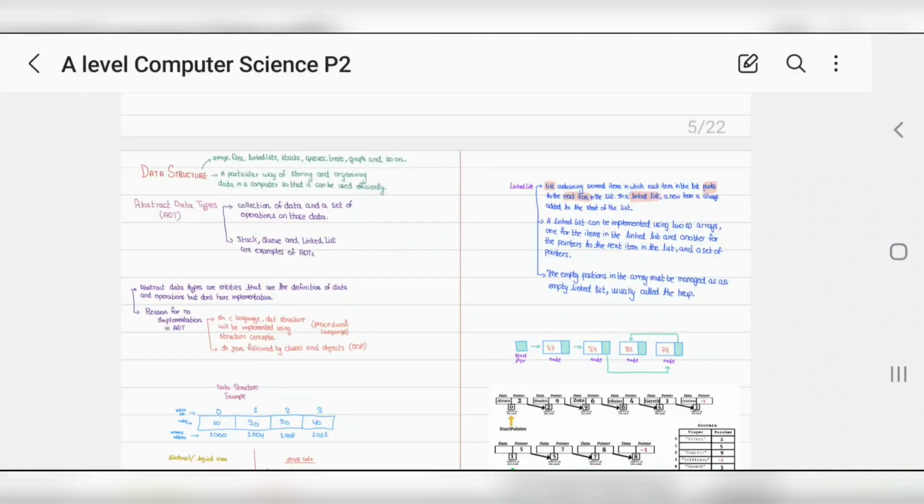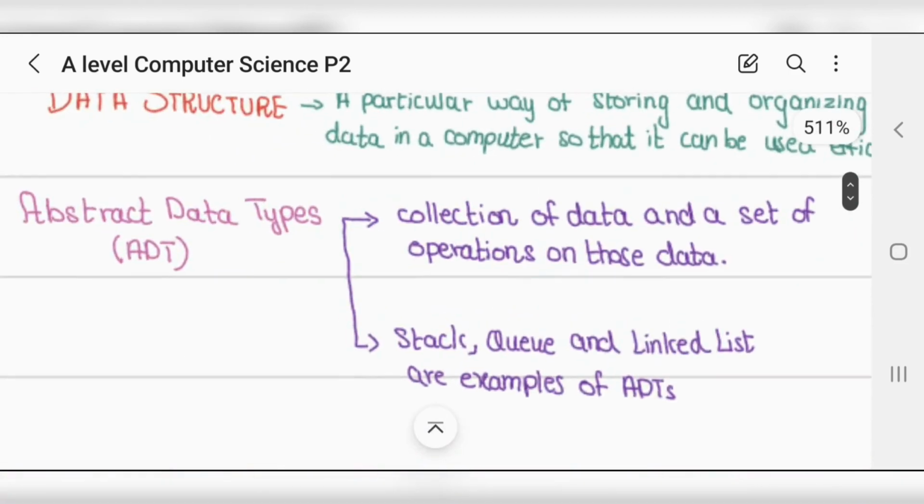Welcome back. This is A level computer science 9618 paper 2, and this is part 4. In this video we are going to understand about abstract data types.